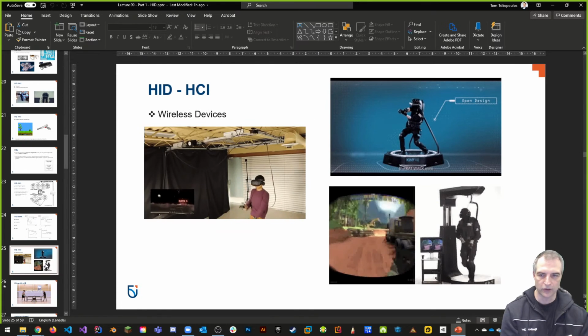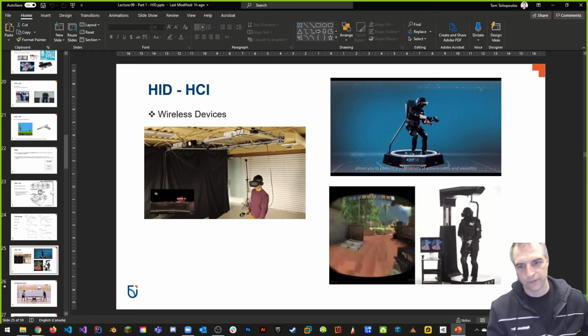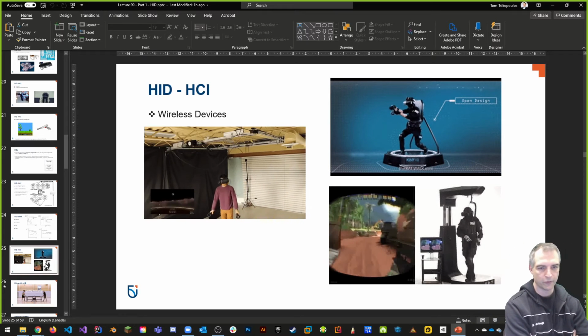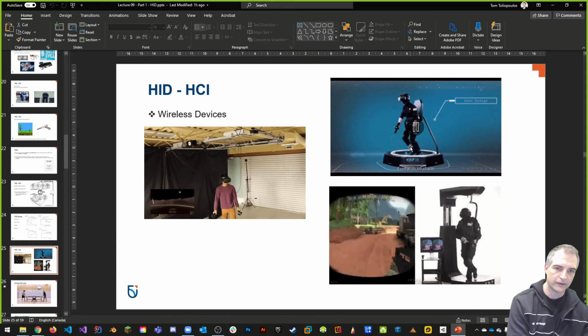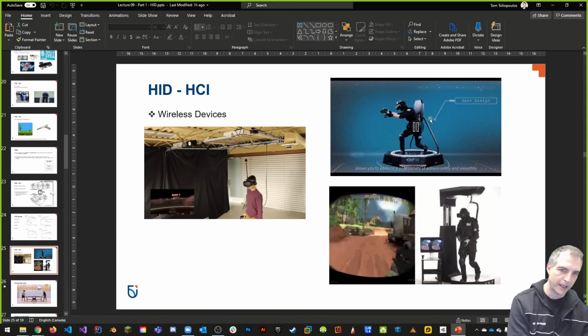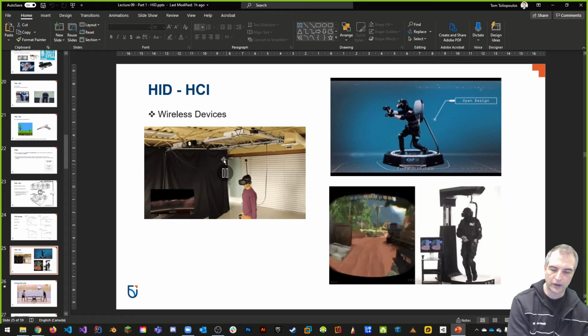So let's take a look at wireless devices. Here's another option. And this is some cool stuff. Some of you may have seen this stuff before. We actually have something like this in the lab. It's not quite like this where you can lean back on it, but it's very similar to this.